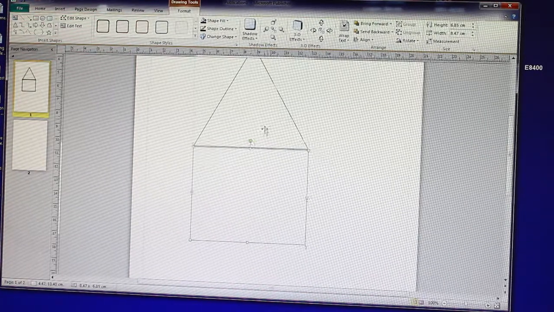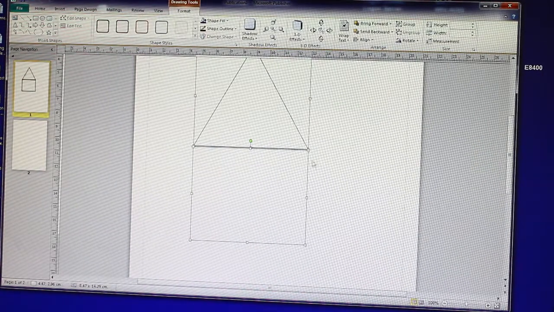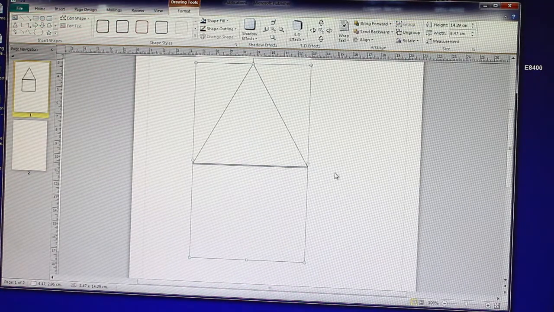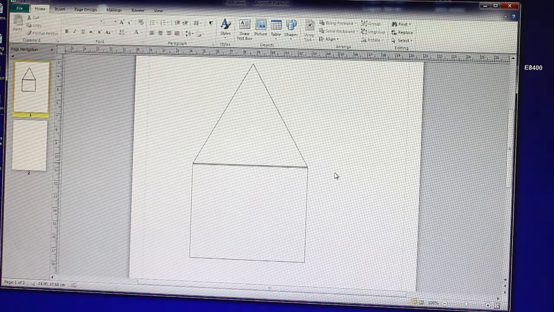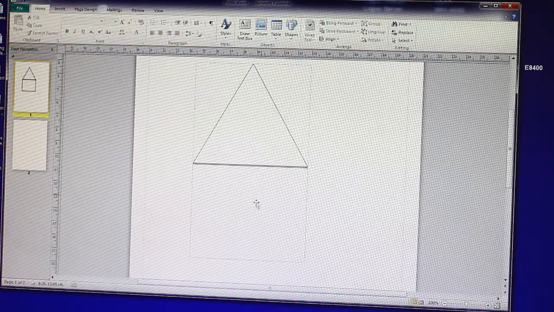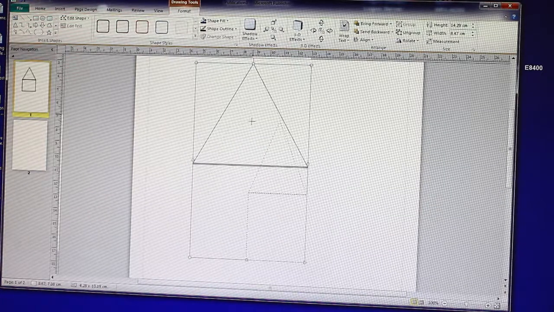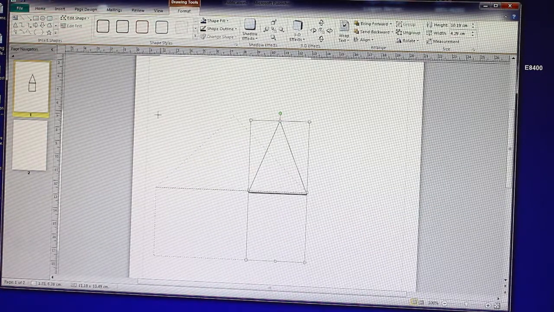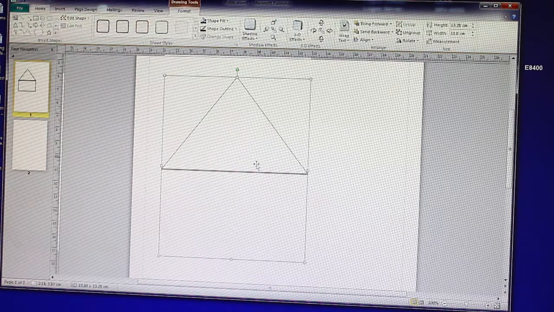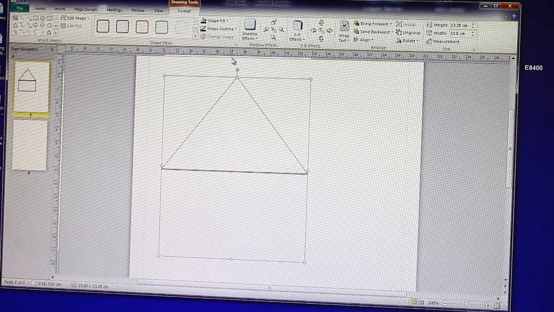If I hold control and click on both of them, what I can do is group them. And so now that they're grouped, they act as one image. So I can change the size of that one image. That's pretty handy. And with that, you've got all your drawing tools, you know.